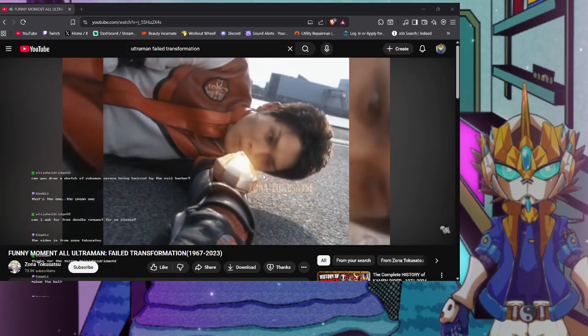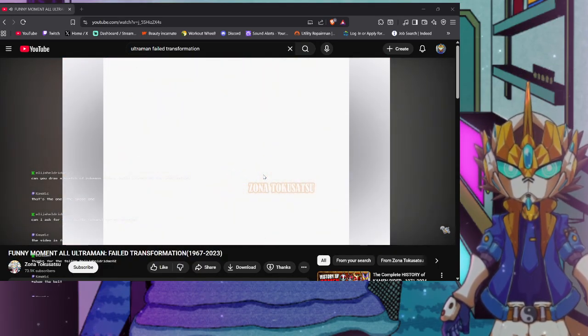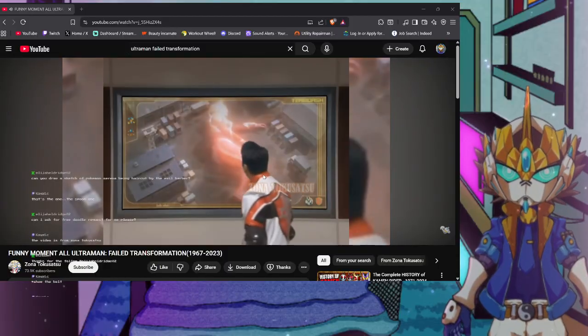Sketch of Pokemon Serena being haircut by the evil barber. What?